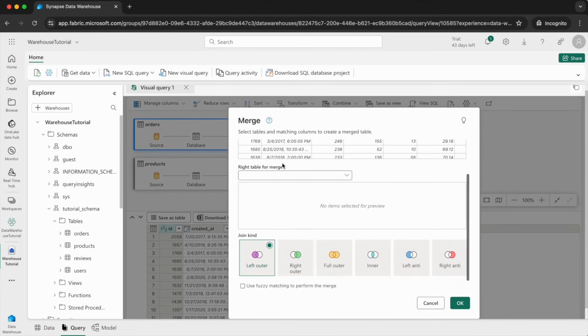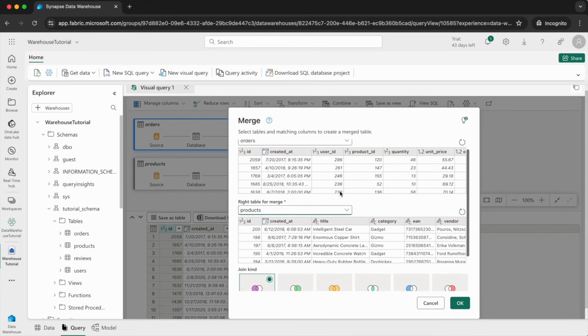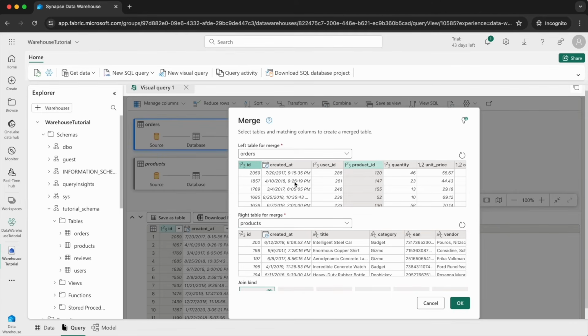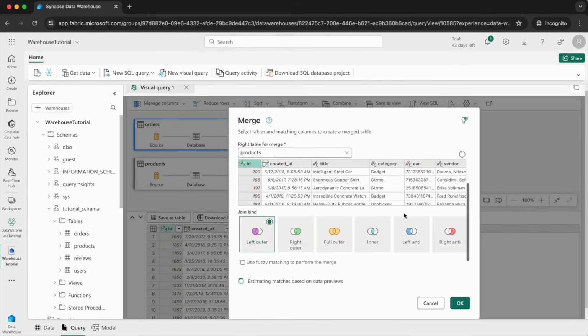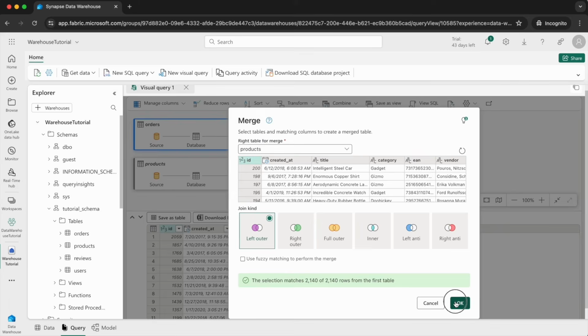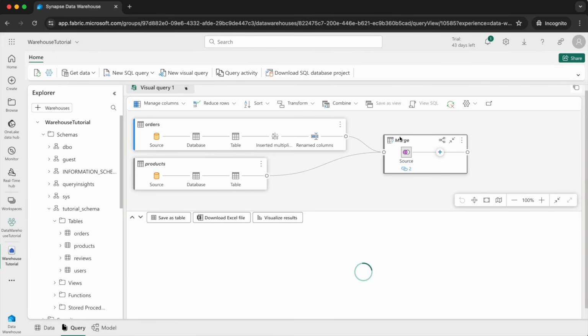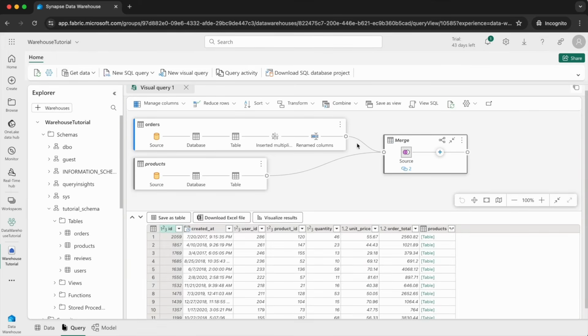So I will do the same join. So I will join on products. So that'll be product ID of the orders table on the ID of the products table. Left outer join and click on OK. So this time it creates a new query based on the result of the merge. So let me just keep it as that.